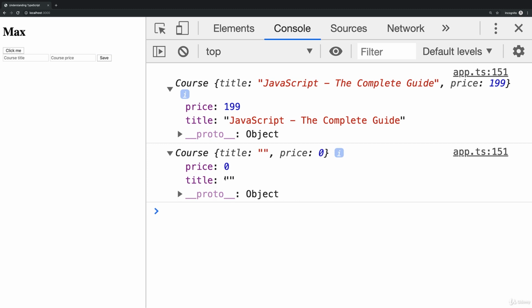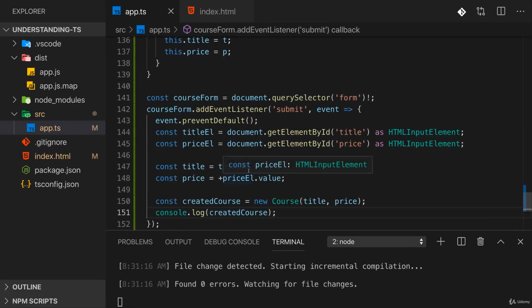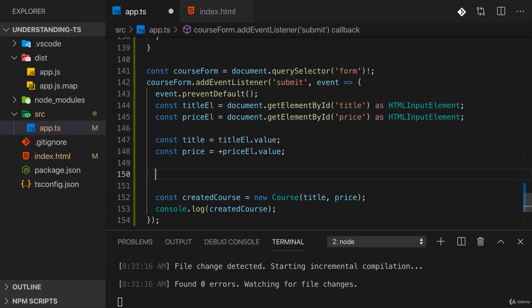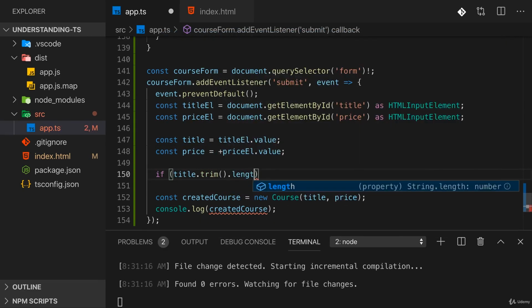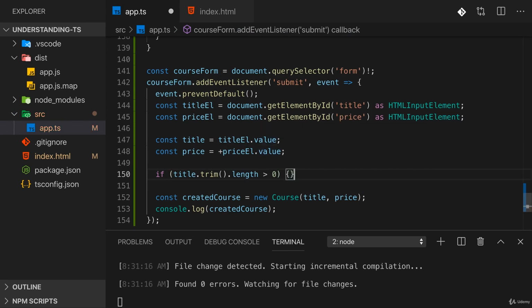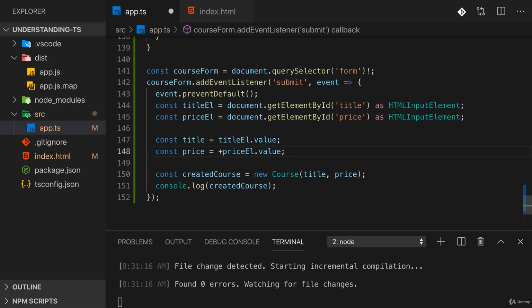Now, this technically is a valid course, but of course, it's not really valid for our application. We probably want to have a title which is not empty and a price which is greater than 0. So we want to add validation. Now, of course, we can simply add an if check here and check if title trim length is greater than 0, which means it is not empty, and where we also validate the price.